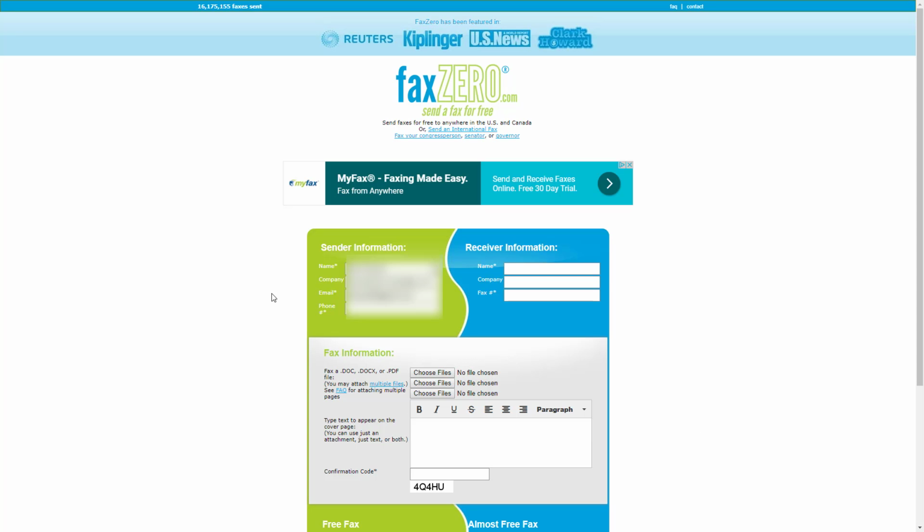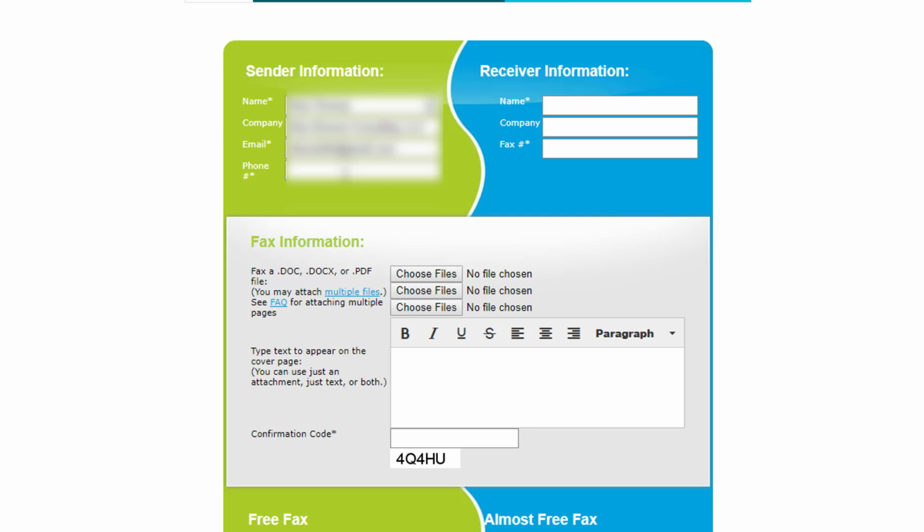It went through, it gave me a notification. I do need to send the same fax to a different number at the company. So I'm going to take you through the steps so you can see what happens. Basically, you're going to fill out the information.